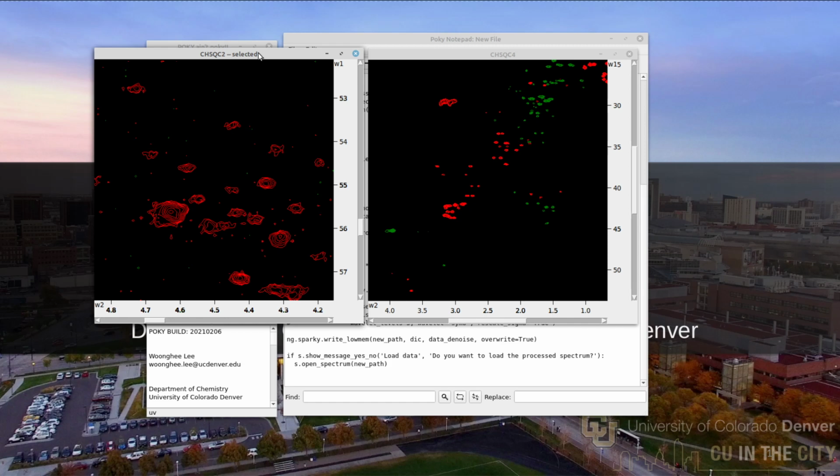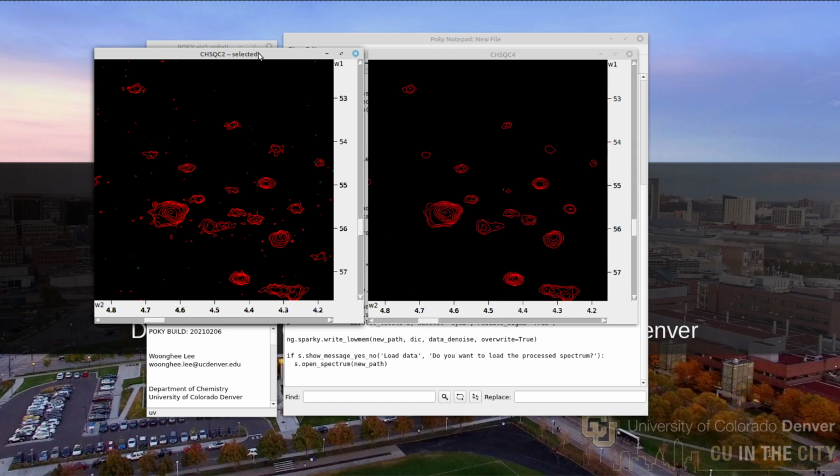And let's just compare it with the noisy one. I used two letter codes UC and UV. And you can see this was the noisy one. And this is the denoise one using the new function.